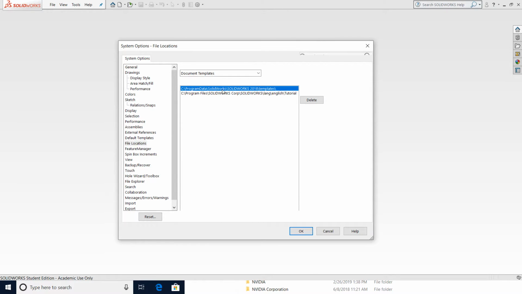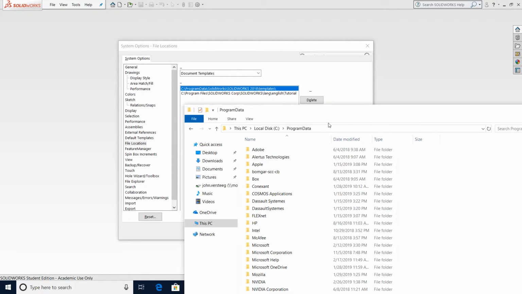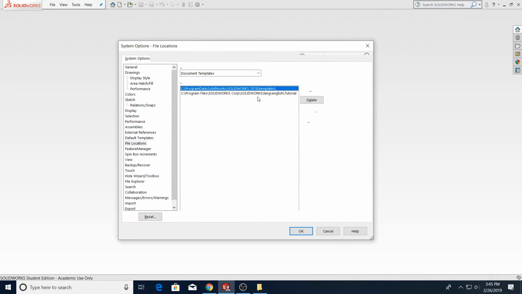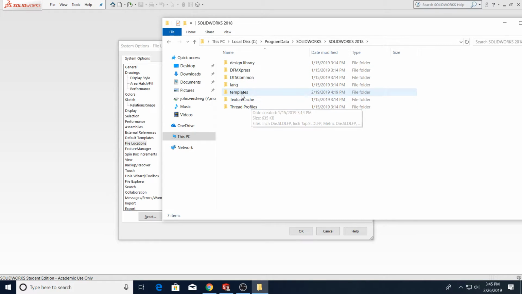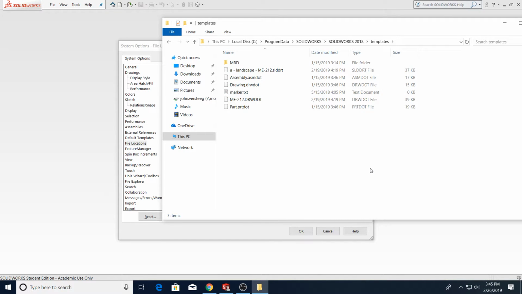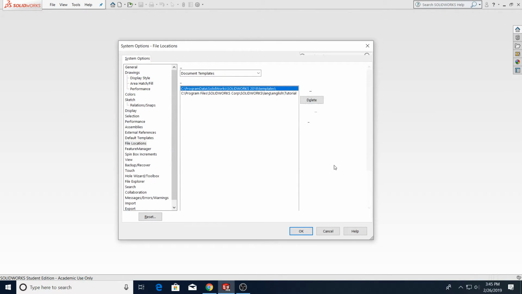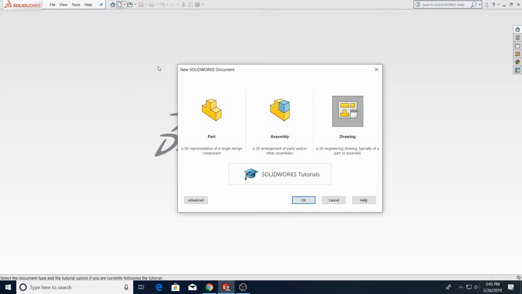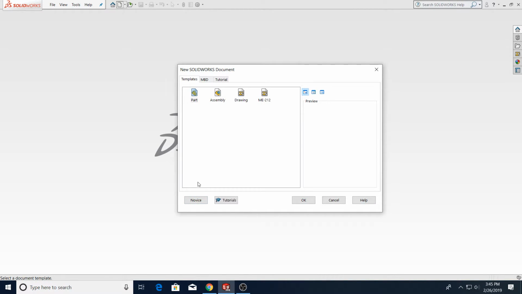The next level is going to be SolidWorks, so I find the one called SolidWorks. And behold, it's SolidWorks. Now I go into SolidWorks 2018, and then Templates, and I place my files into this location. Once you place the files into this location, you can restart SolidWorks, which you do by closing out of SolidWorks and reopening it, at which point, when you go up into New File, and you click the Advanced button, congratulations, you have leveled up to the Advanced level.